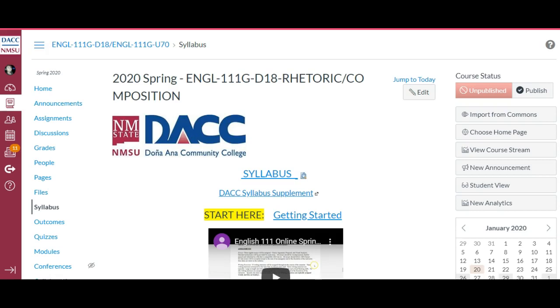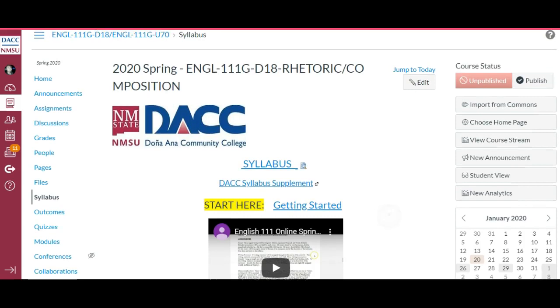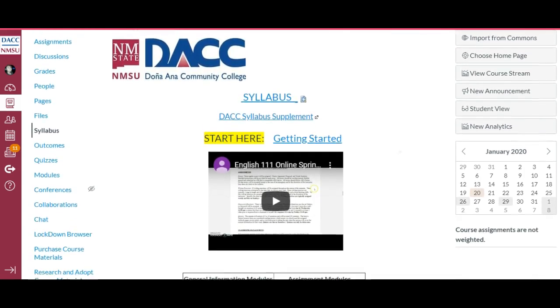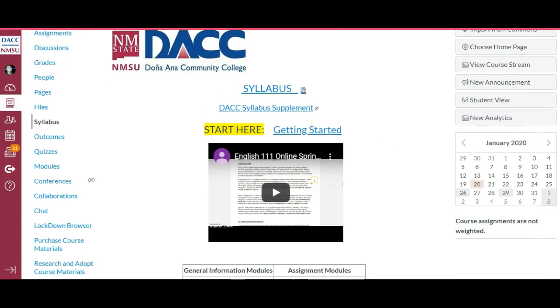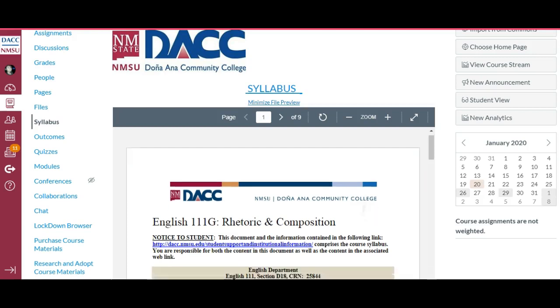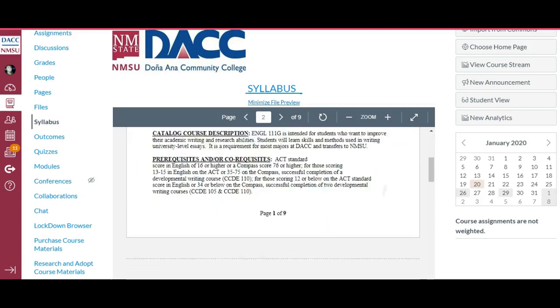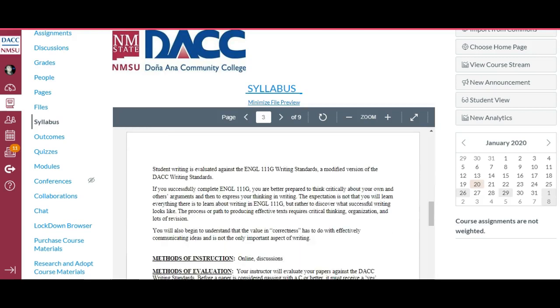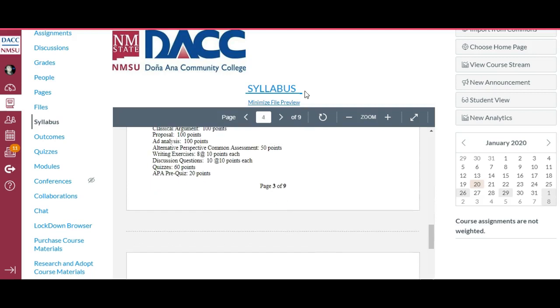So the first thing that you want to do, whenever you are on the home page, is go ahead and look at the syllabus. In order to look at the syllabus, you have two options. One is to just click on the magnifying glass, and that will provide a file preview. So you can look over the syllabus fairly quickly without actually downloading it.